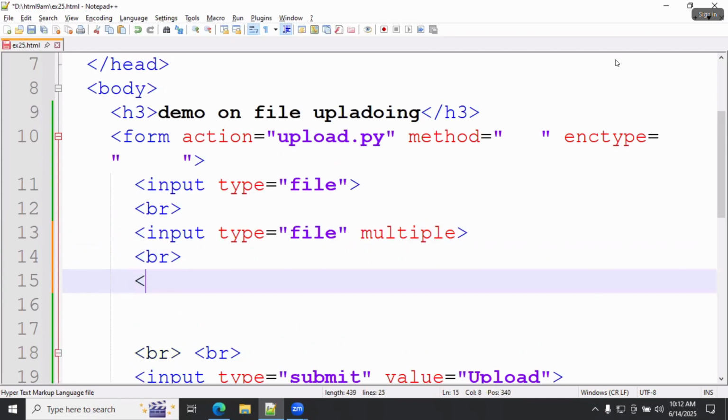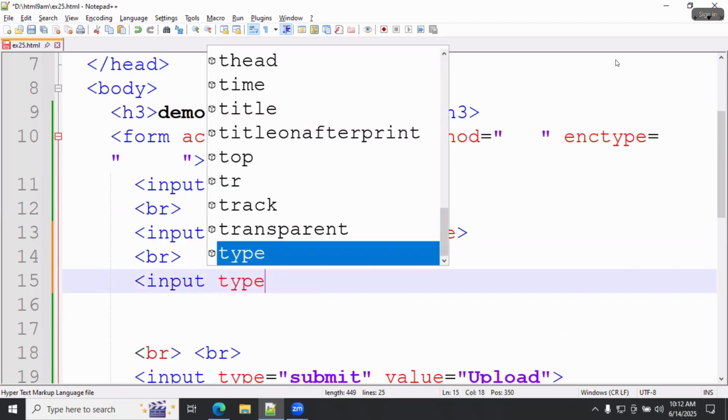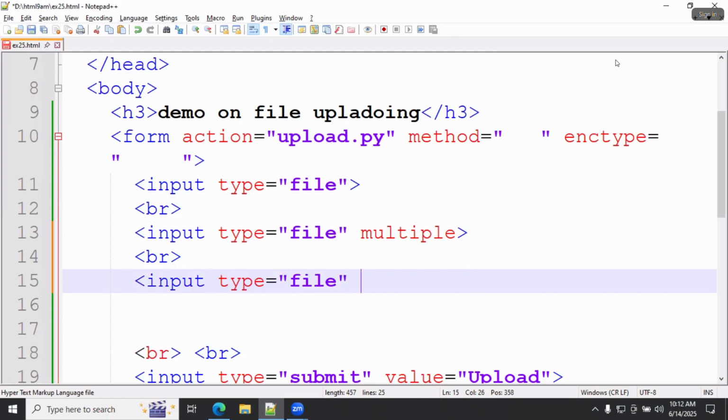Next, one more. Input type equals file. But go to Monster and I found it. Naukri, Glassdoor, Indeed, Freshers World. What is all this, sir? Job portals.